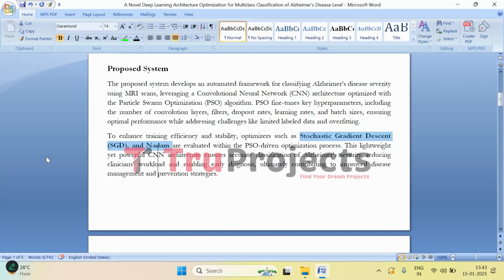It, on the other hand, combines the strengths of Adam, which we call an adaptive optimizer, with Nesterov momentum, which can speed up the learning process and make it more effective. So the combination of these optimizers with PSO ensures that the CNN model is both lightweight, not too computationally heavy, and powerful enough to accurately classify the severity of Alzheimer's.